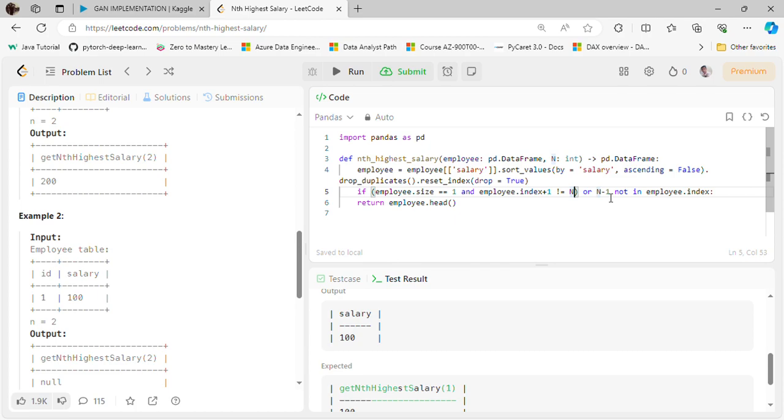Here the data frame has only one value and we have passed n equal to 3, meaning we need to find the third highest salary, but there is no third highest salary, right? So if n minus 1 is not in the index of employee, if you get employee dot index, it will show you only one index, that is 0.